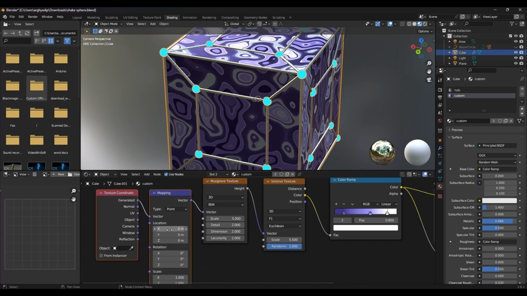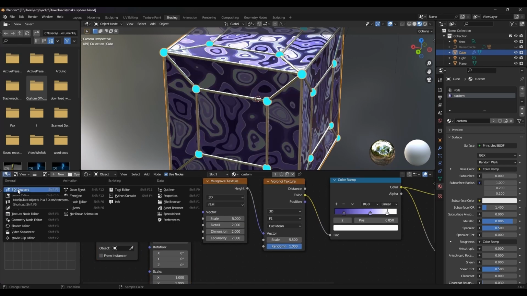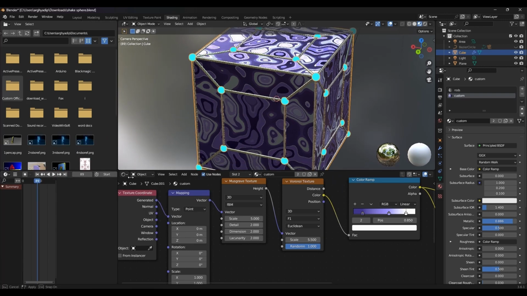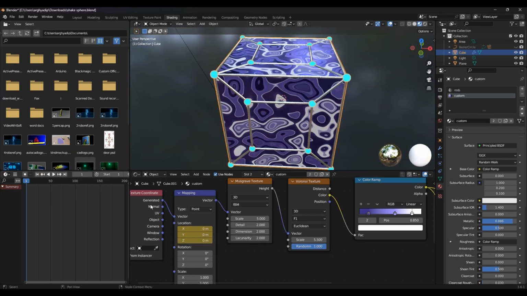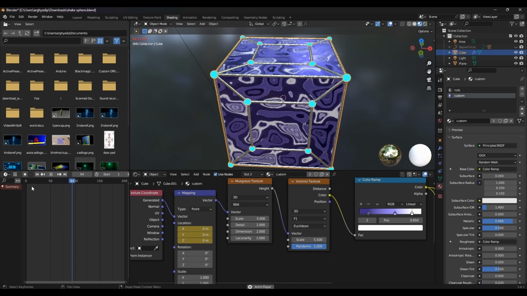Now we will change these values for animation. Select Timeline from here. Where did it go? Here it is. Go to the first frame. Press I on it. Then go to the end frame. Change the values and press I again to keyframe. Now the texture is moving.